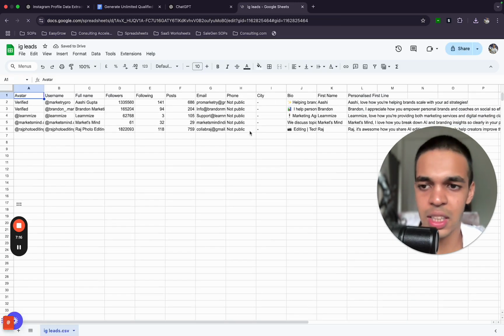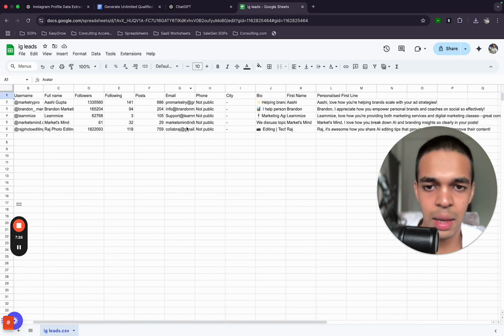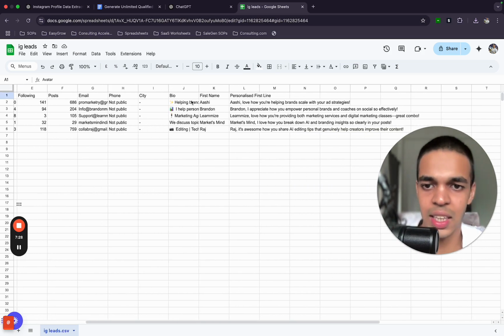So the phone numbers in these profiles were not public. You can see the full name of the people. You can see how many followers they have, how many people they follow, how many posts they have, their email address, their phone numbers, city, their bio, everything. And we also extracted the first name. What I told ChatGPT is, if you cannot determine the first name of the person, then you can simply use the brand name. So over here, LearnMice, which is Aryan's agency.